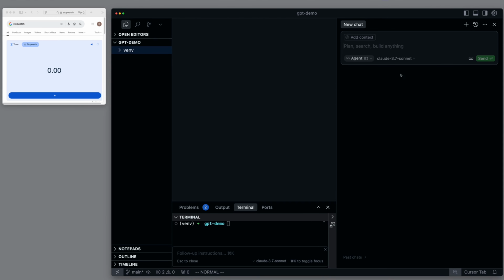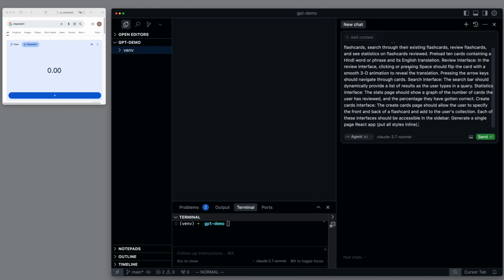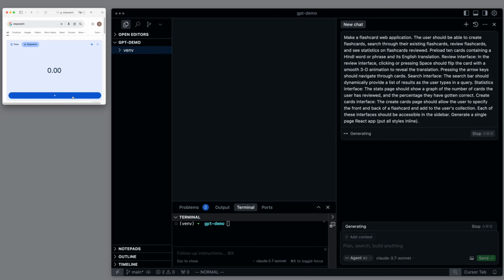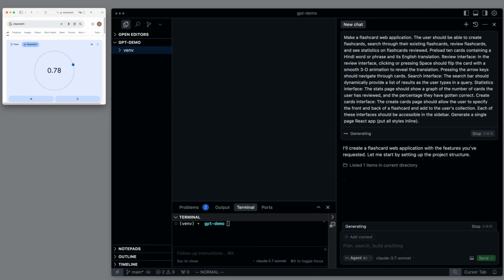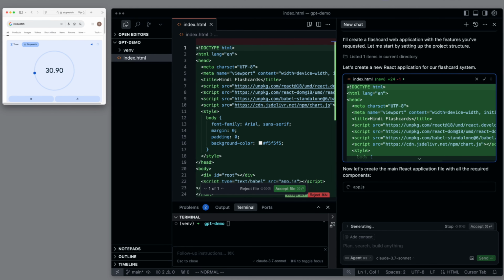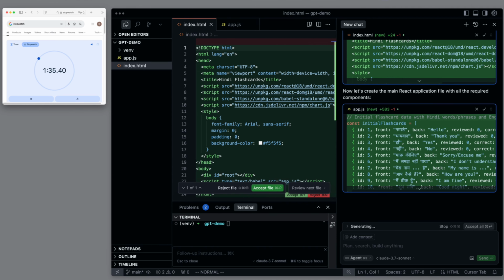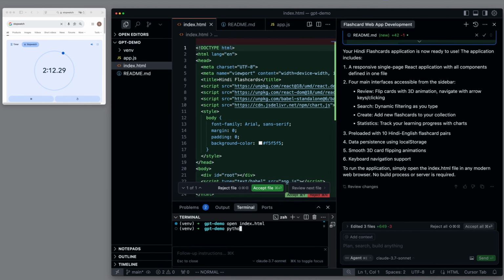Now, let's try the same task with Claude 3.7 Sonnet. I'll select Sonnet as the agent model in Cursor. We'll use the exact same flashcard application prompt. Sonnet is now creating the application. It seems to be taking a simpler approach, creating an index.html and an app.js file directly.